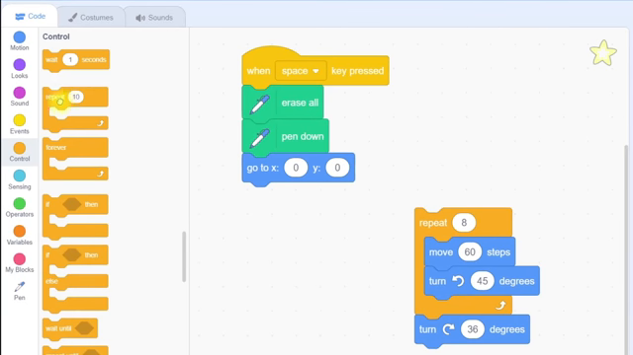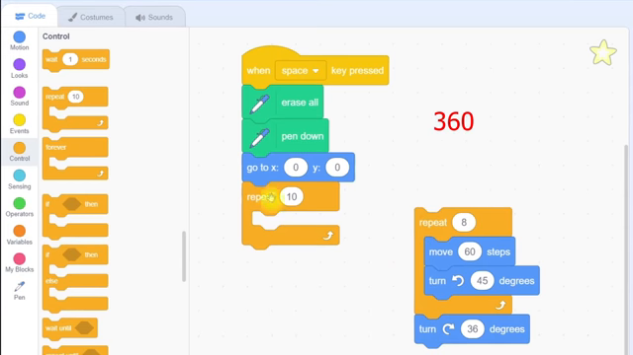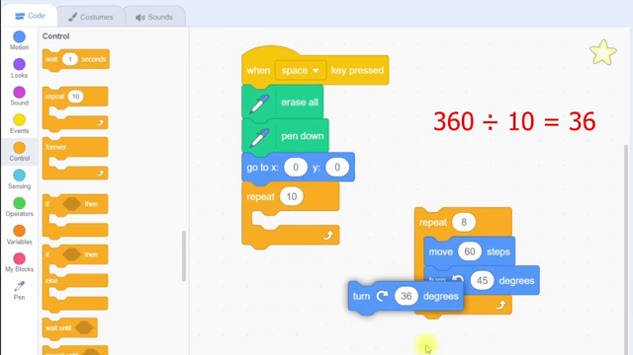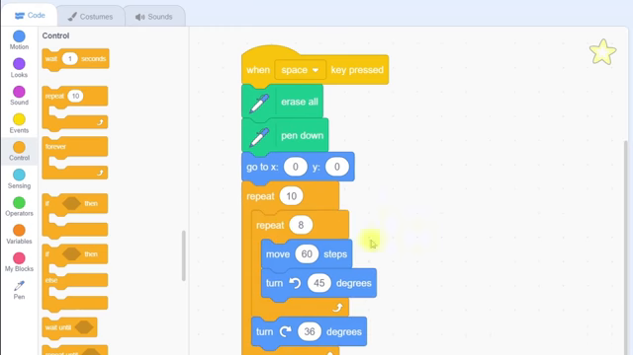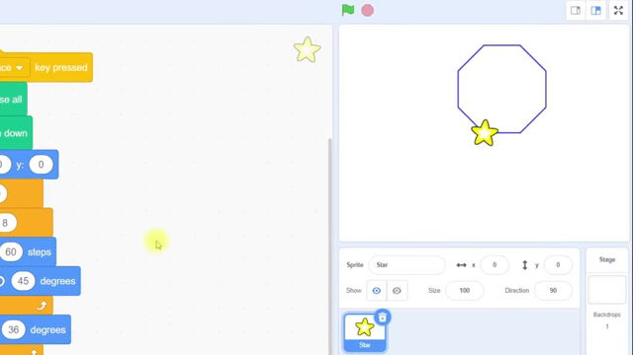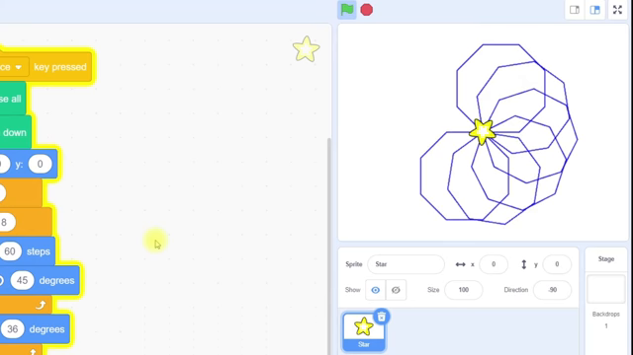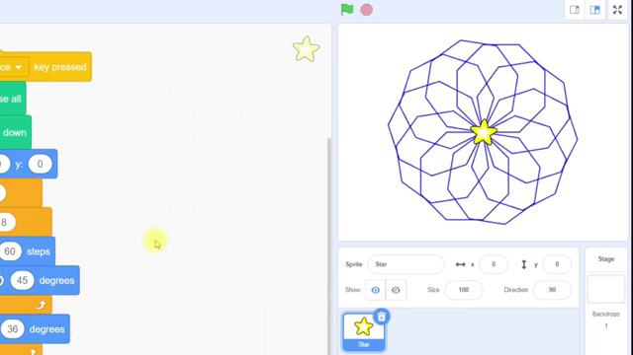So I come up to Control, repeat 10 times. What you'll notice is 360 divided by 10 is 36. So again, I'm getting that magic number: 360 divided by the number of repeats will be the degrees of turn at the end of my shape. So I'm going to put it all into the repeat 10, and let's watch what happens. Wow, that's beautiful, our first pattern.